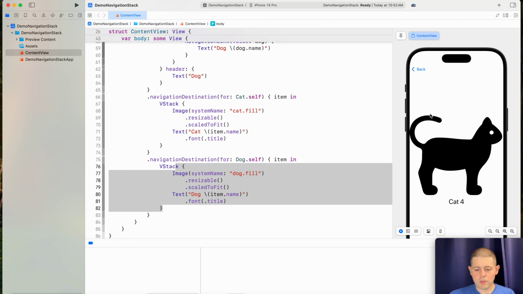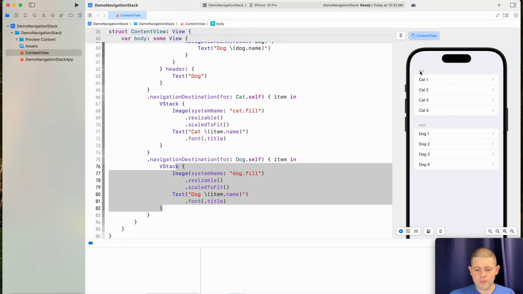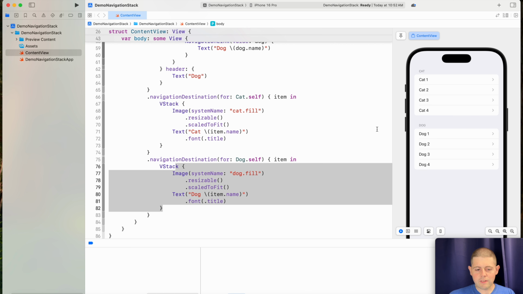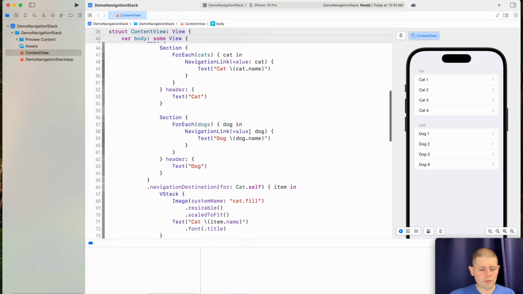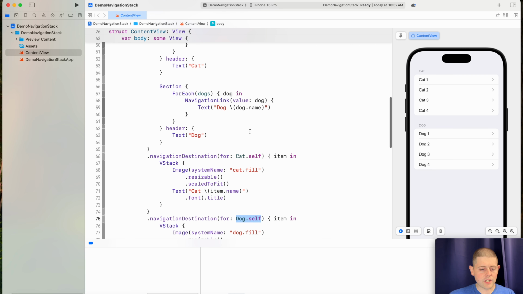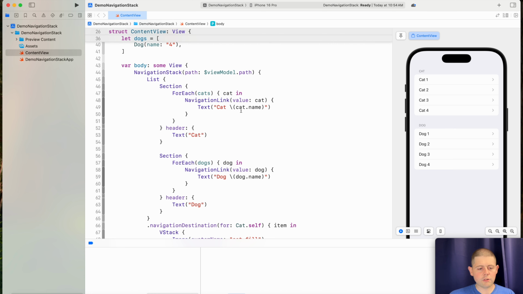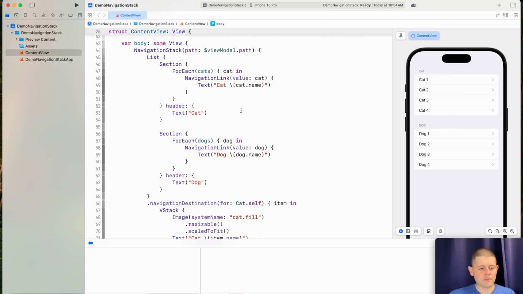So if we click on cat 4, we see cat 4. If we click on dog 2, now we have a picture of our dog, and we see dog 2 here in our view. Very cool. And then we can navigate back and forth between the two. Now with this, we are able to navigate between two different types, all on the same view, which is very cool and a lot closer to a real-life scenario. And with just that little bit of background, we are already ready for programmatic navigation.